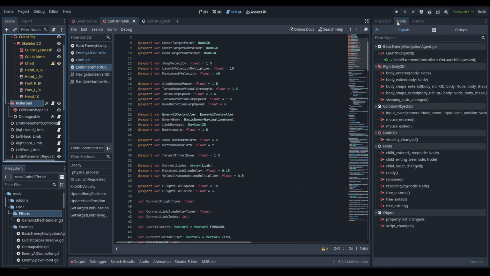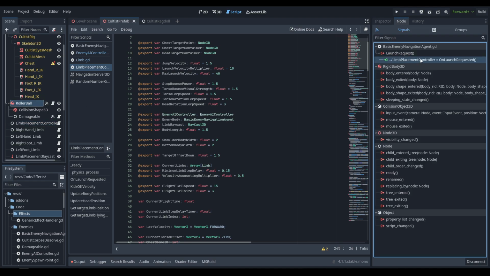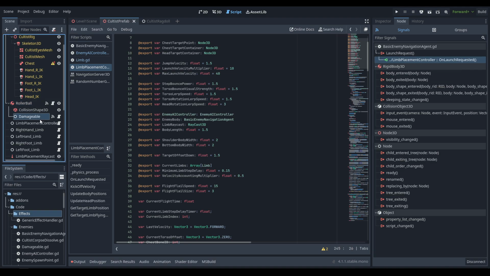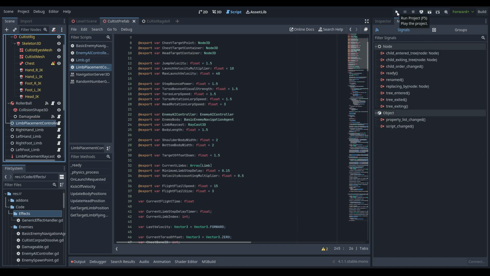We do need to go ahead and set up our signal. So the limb placement controller already has the signal for on launch requested, but do make sure that you set this up. If you don't, just none of this will work and it'll never try to get on the ceiling, and we should be good. Let's go ahead and run the project and see how it looks.